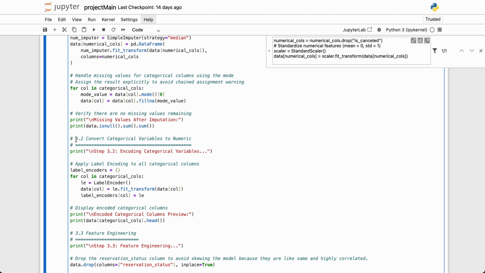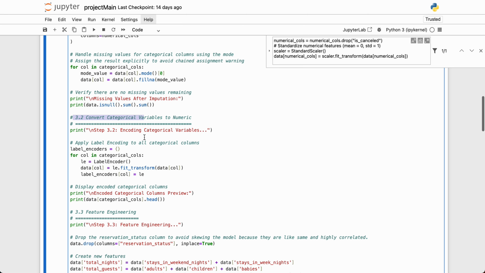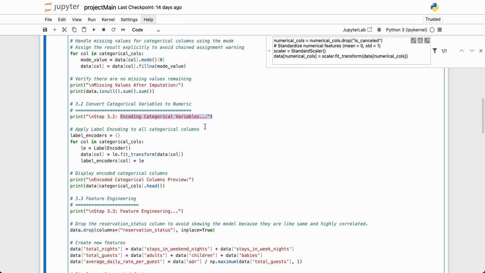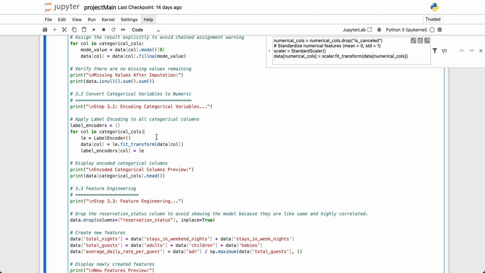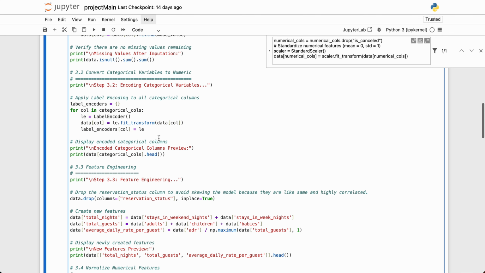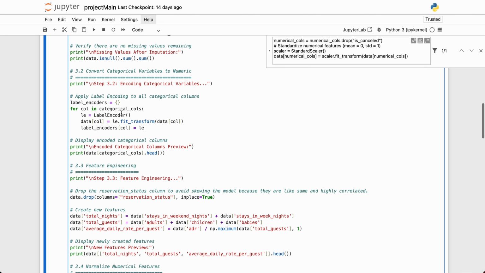And in step 3.2, we are encoding the categorical variables. I used the label encoder to convert categorical columns into numeric values. For example, if a column has values like yes, no, no, yes, label encoder will convert them into 1, 0, 0, 1. Basically here we're training through them.